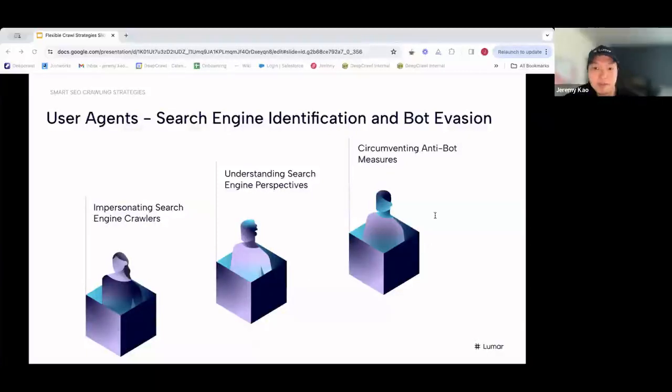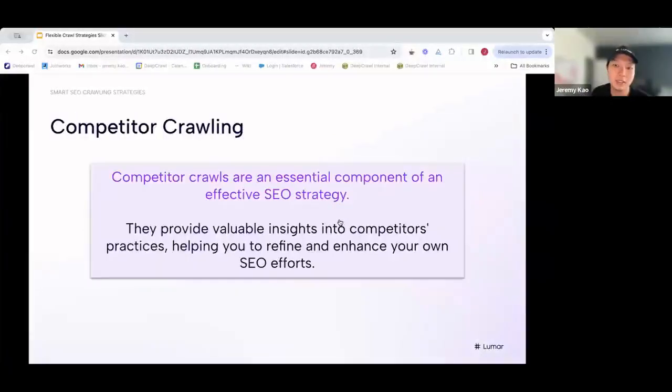And again, in terms of what we're doing here, we want to make sure we can impersonate every one of those search engine crawlers. We also want to understand the effectiveness of the crawl from the search engine perspective, and potentially circumvent anti-bot measures. We want to make sure we're able to carefully navigate websites with those anti-bot measures, especially if you are looking to crawl from a competitive lens. Sometimes that's important. We want to make sure that there are ways to navigate those competitor sites.